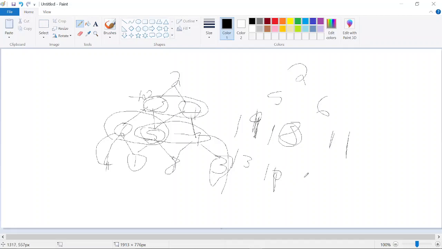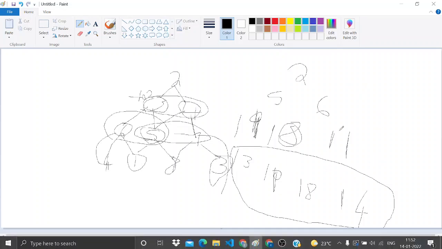So this will be 11, 10, right? This will be 18, and this will be 11, plus this will be 14, right? So what is the minimum value? That is 11. So at the end, you just have to find the minimum of these elements and return it. This is the top-down approach, basically.